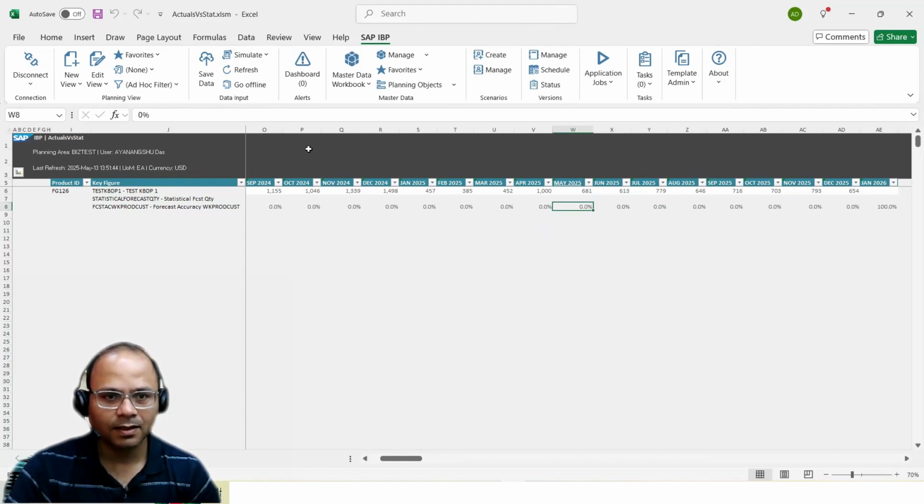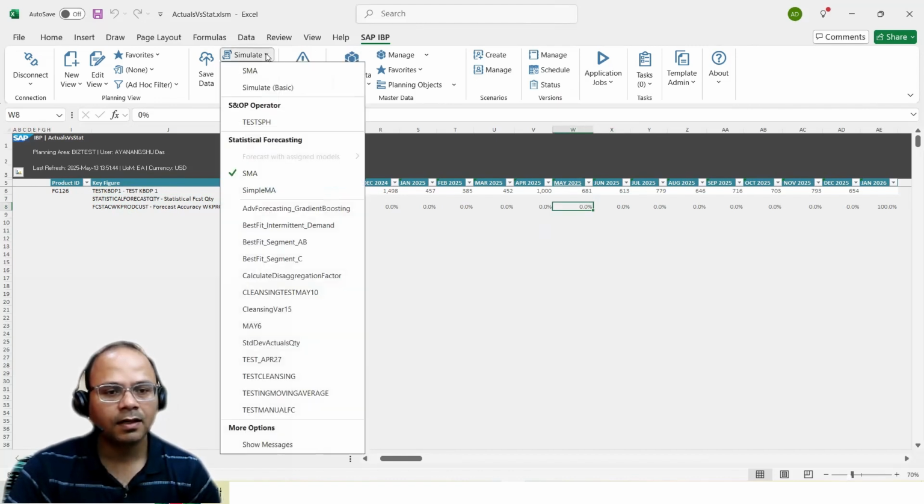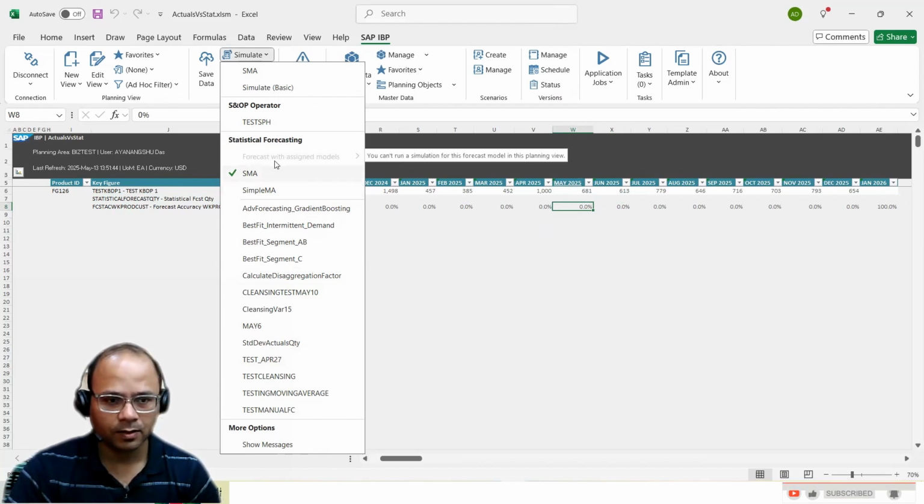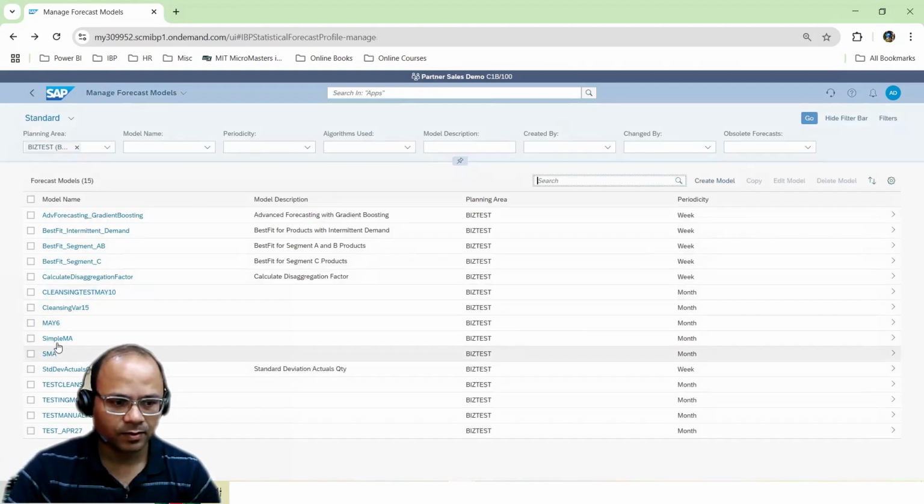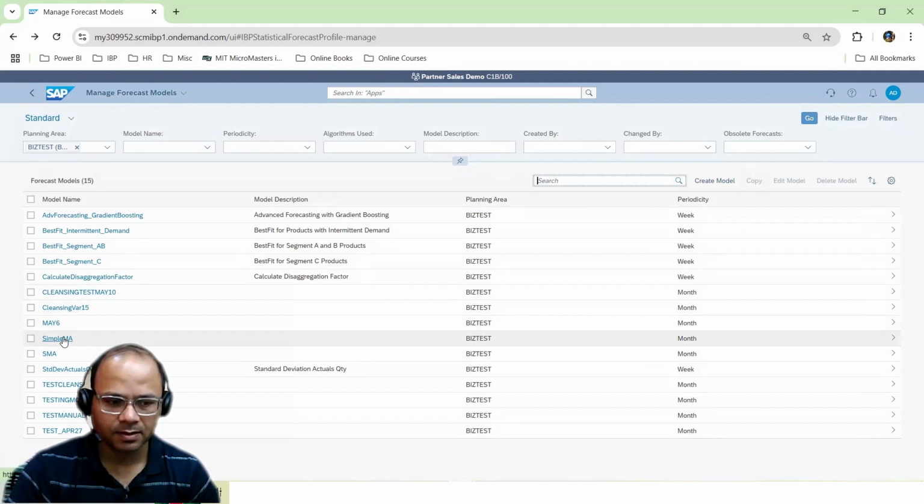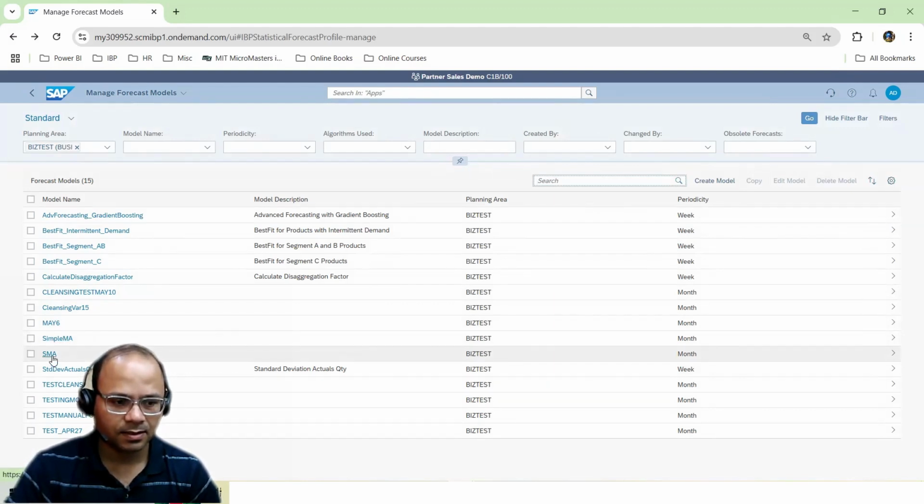So first of all, let us go to simulate. And in simulation, we see that whatever jobs are there are already reflecting in the simulation. So we will run two algorithms that we have created in this. One we have is the simple moving average, which is the moving average of the last 3 months. And this algorithm, the SMA, simple moving average, has the last 6 months.